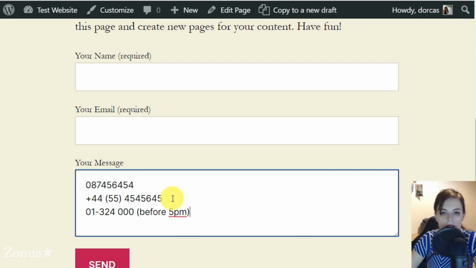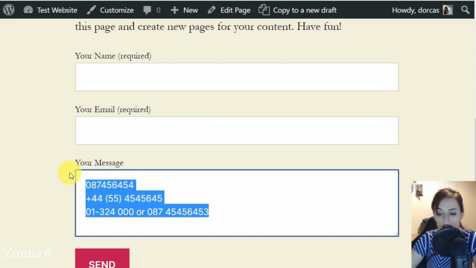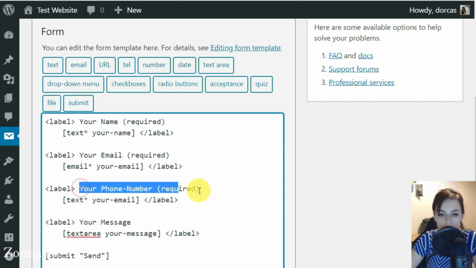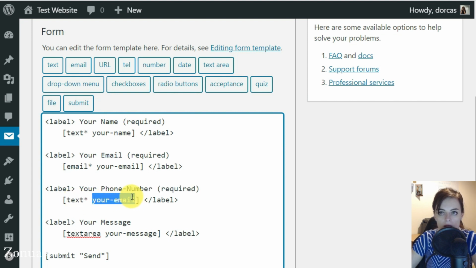So some people might want to put in a little instruction or something like this, or they might be able to say something like 'or 087, whatever', maybe if they want to put in a mobile and a landline number. So because people will type out different things here, and I think that's okay, I am going to simply change this to text. So that means they can input whatever they want into this field. So I've changed this, and then this part is the part that holds the phone number. So this part is the part that holds whatever is typed into that field.